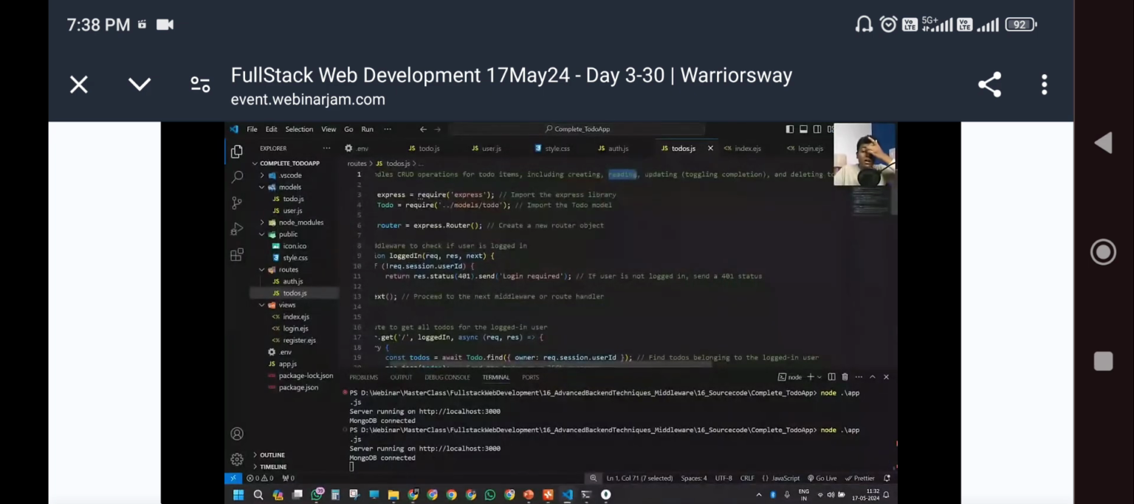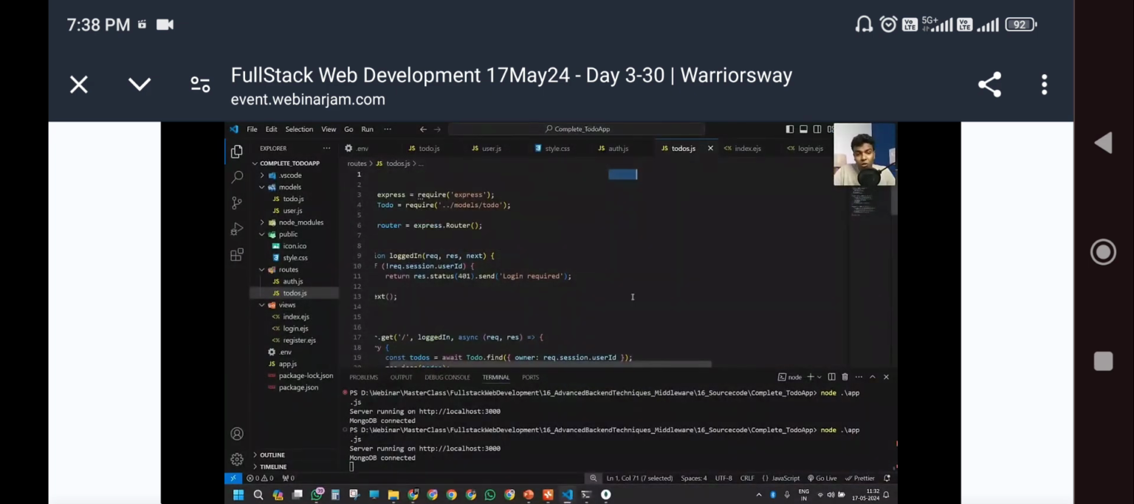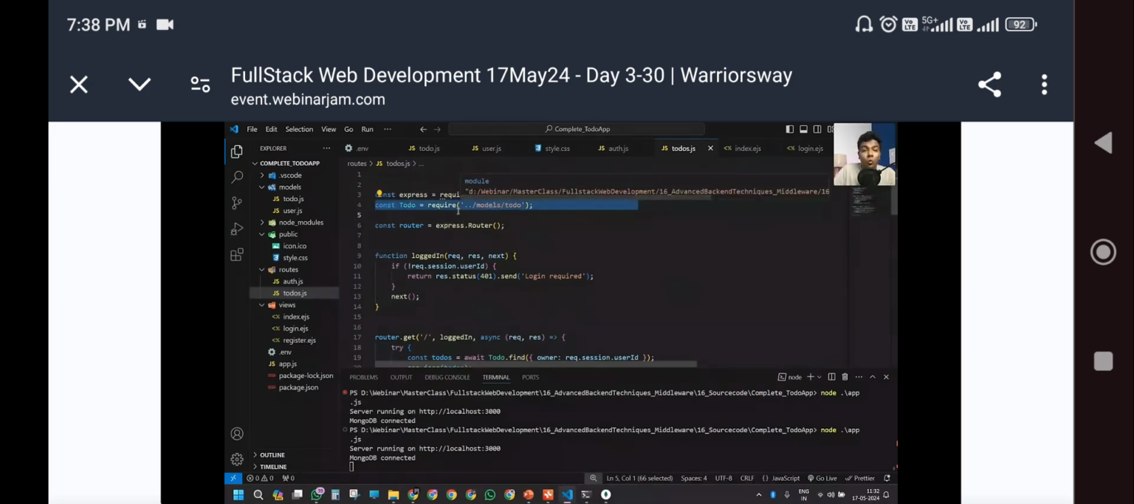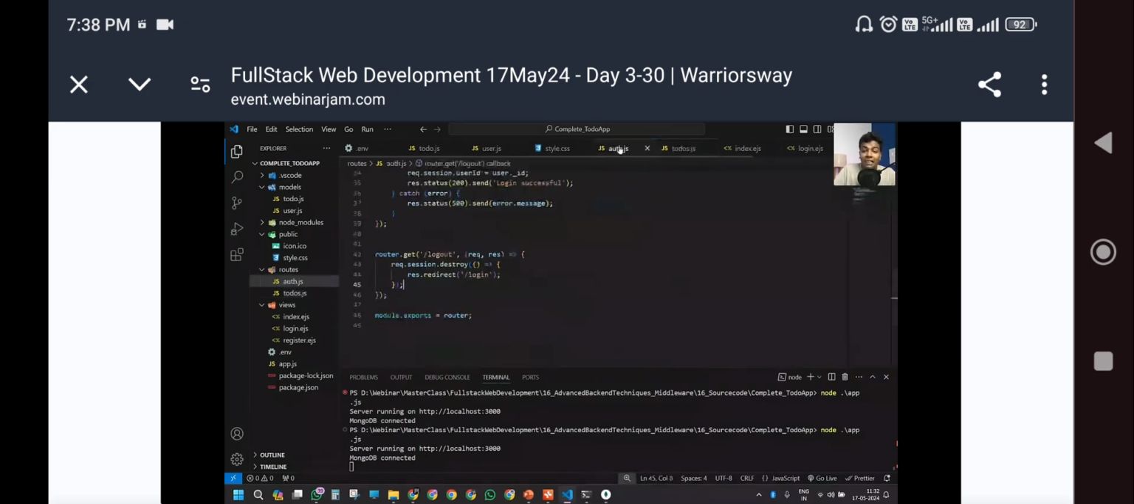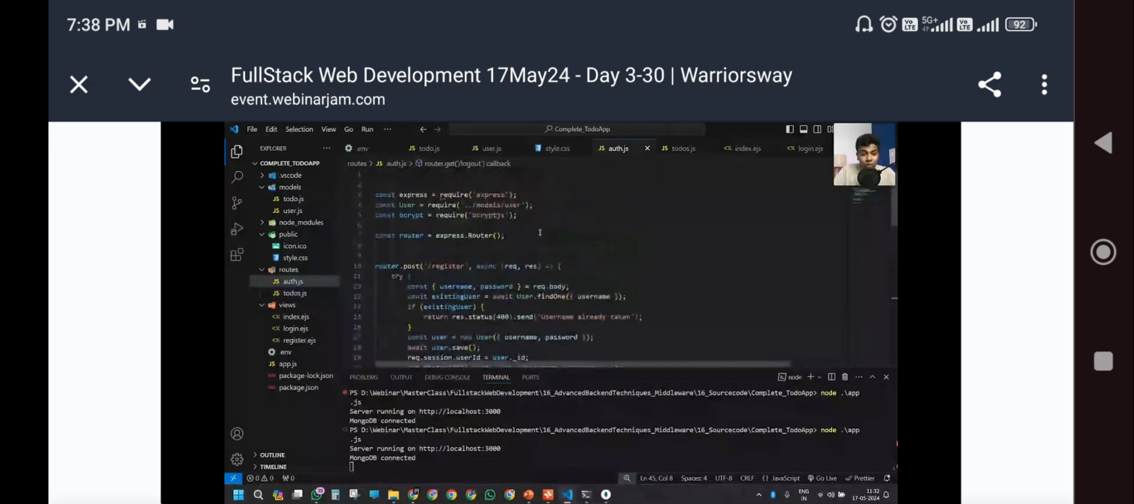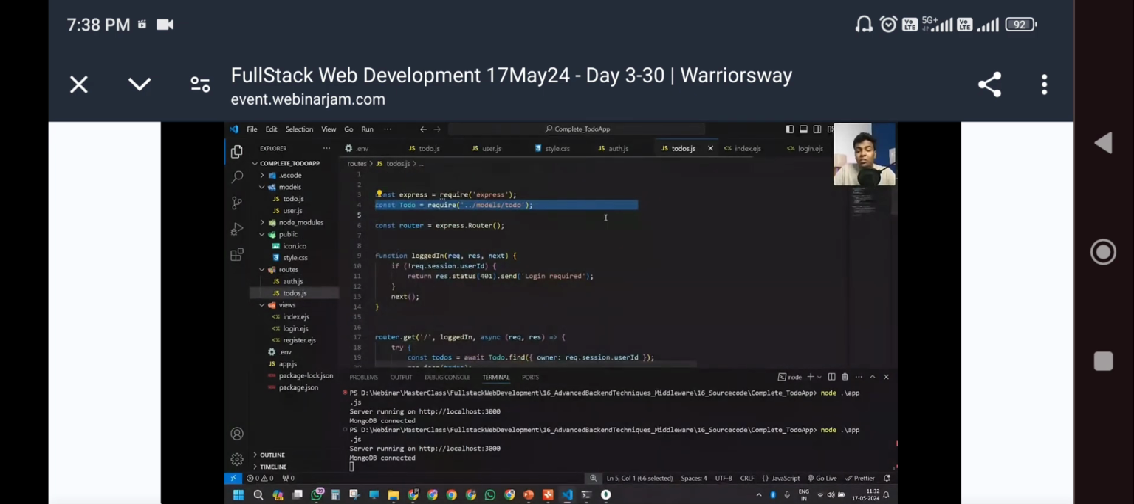Whenever you are going with this todos.js, just carefully watch. First of all, we have imported express. And here we are importing the to-do model. Just carefully watch, guys: authentication is all based on the user, so that's why we imported the user. But todos.js is going to handle all the to-do tasks: create, read, update, or delete. So that's why we have imported that model: require models of to-do.